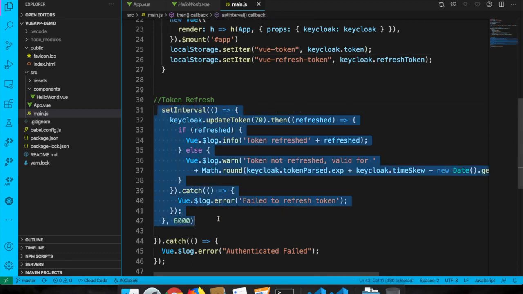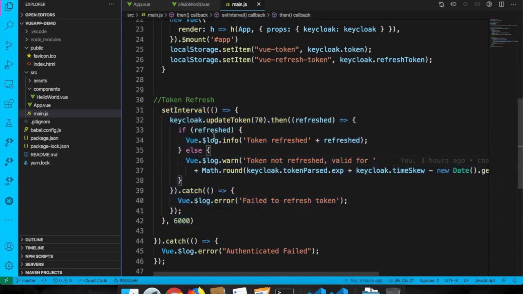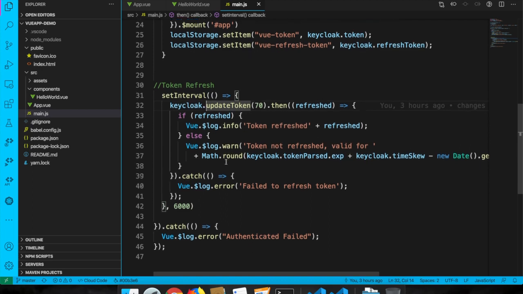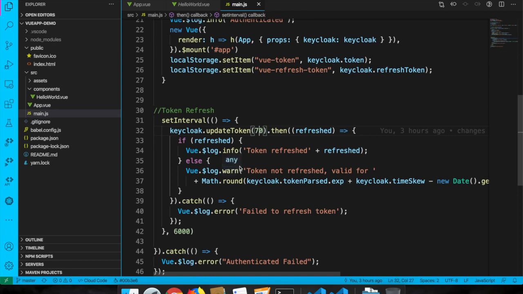And this is my setInterval logic, where I'm basically doing a clock looping kind of check on whether the token is refreshed or not, or what's the time cycle of my token before it's going to expire. So I keep updating my token. So this is your refresh token. Every 6 seconds the setInterval will run, and updateToken also requires a minimum validity seconds input. This is how you are rotating your token. You can change it according to your need, and I have a default setup like this, but it's up to you.